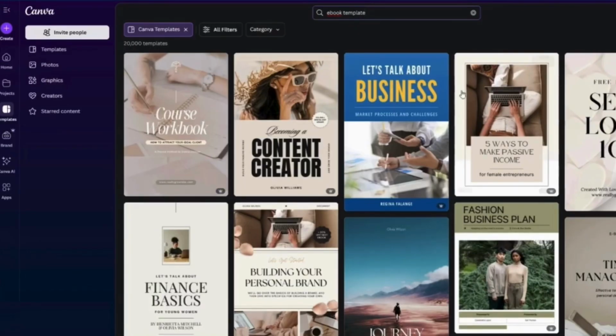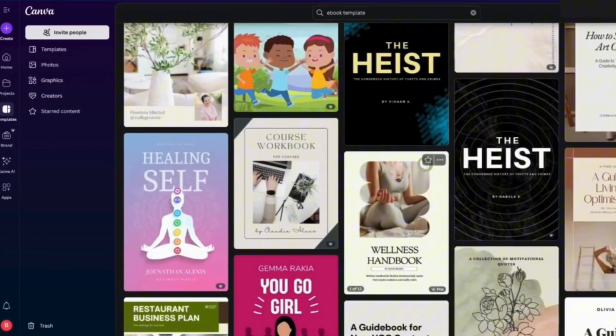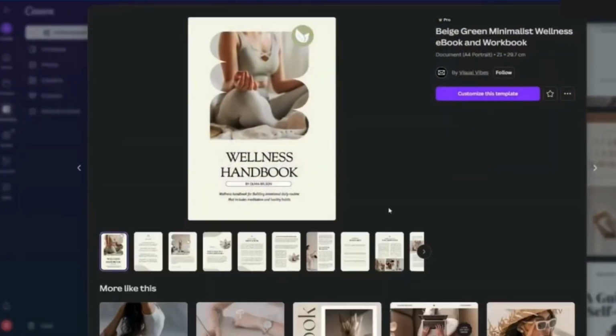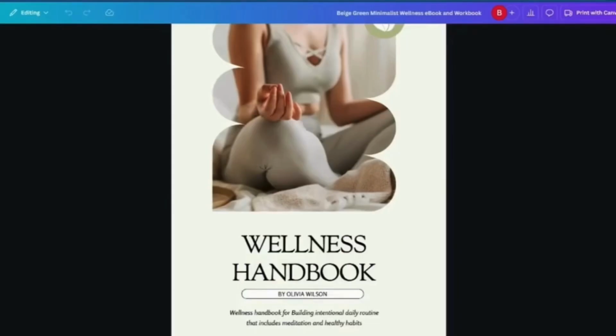Okay, now what you want to do from here is pick a template that fits the look and feel of your topic. So for my topic example, let's say self-worth, I'll probably go with something clean and modern. So what I'll do here is I'll click where it says customize this template. And of course, from here, you can go ahead and start customizing your ebook. You can edit pretty much everything from the background, the fonts, the colors, the images, and so on.